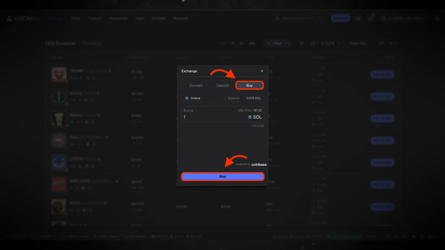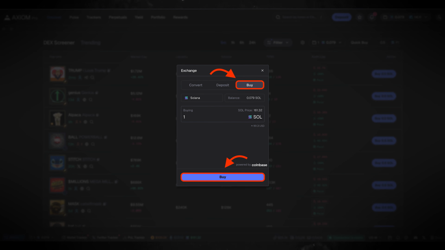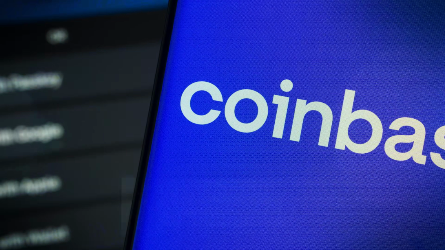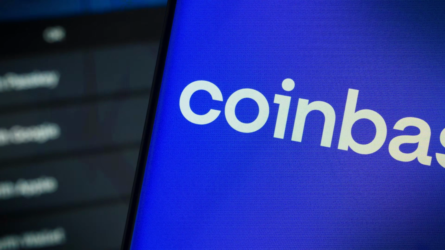Then you'll see 2 different options to deposit SOL. If you don't have any SOL to hand, then you can use Axiom's Coinbase integration. Simply enter the amount of SOL you'd like to purchase, click Buy, and you'll be prompted to log into your Coinbase account to finalize the transaction. Note, however, that this option requires an existing Coinbase account and can incur higher fees as Coinbase has some of the highest fees among centralized exchanges.